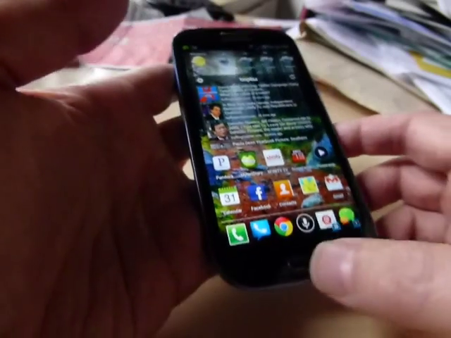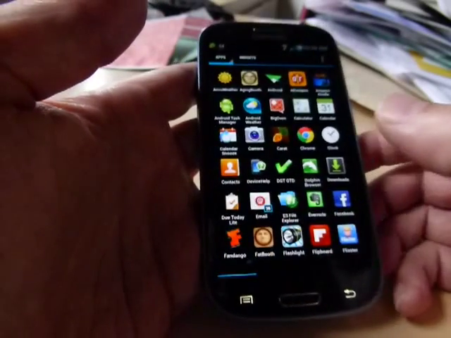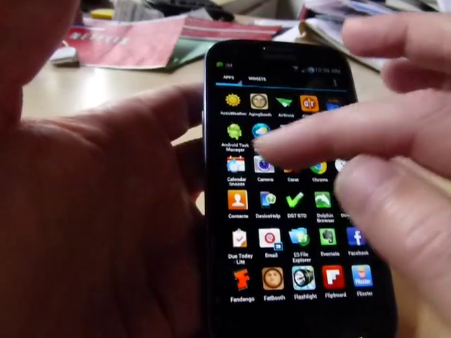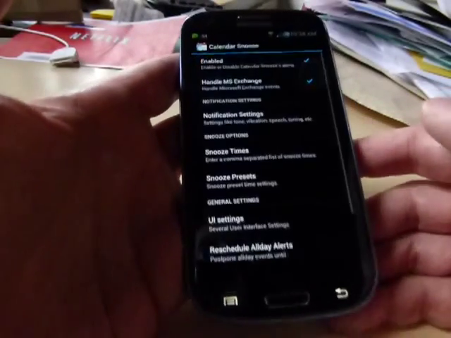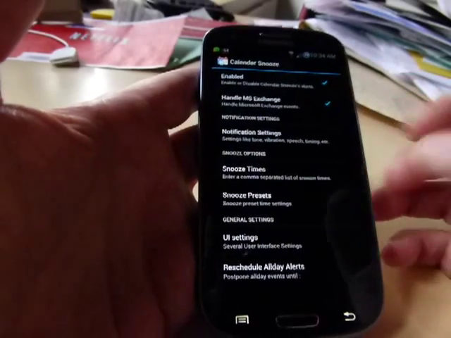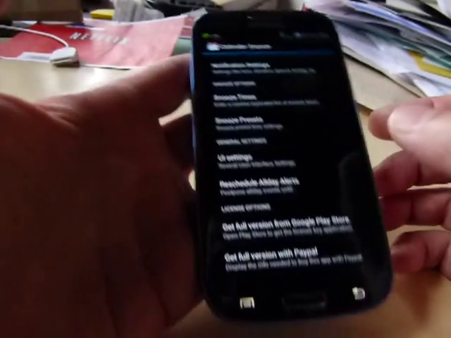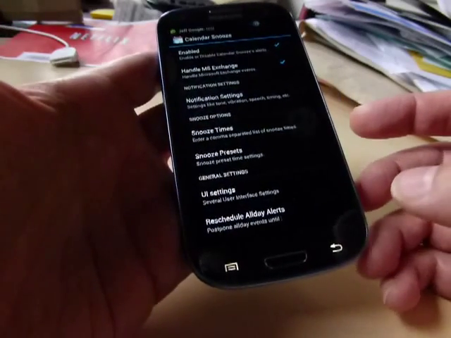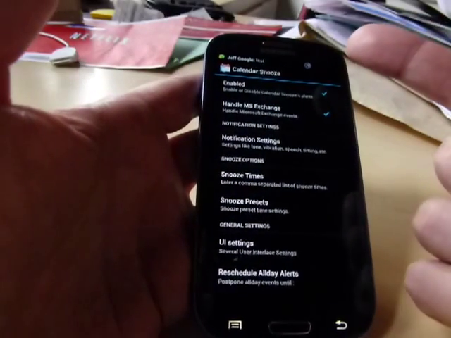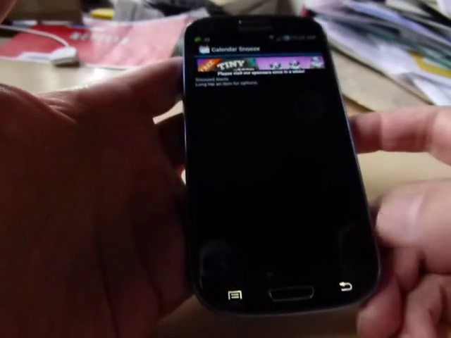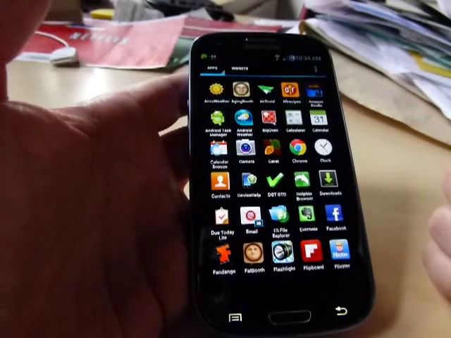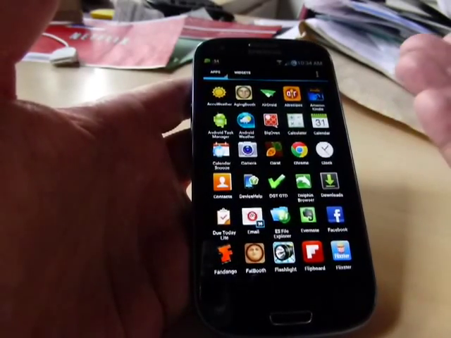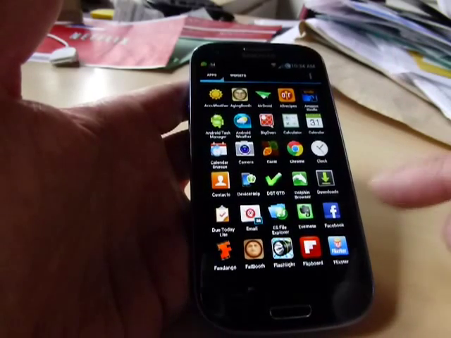One's called Calendar Snooze, and this will basically give you notification settings, and it will allow you to set up reminders for your calendar. So if you get a calendar, see that right there is reminding me of a text message that came through. That will do it for your calendars, Calendar Snooze, to give you repeat notifications on calendars in case a new calendar event popped up and you didn't have your phone by you.